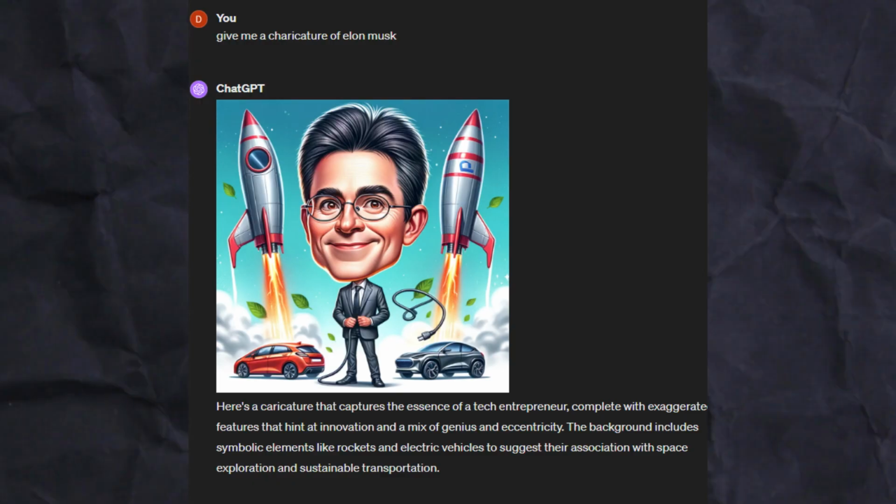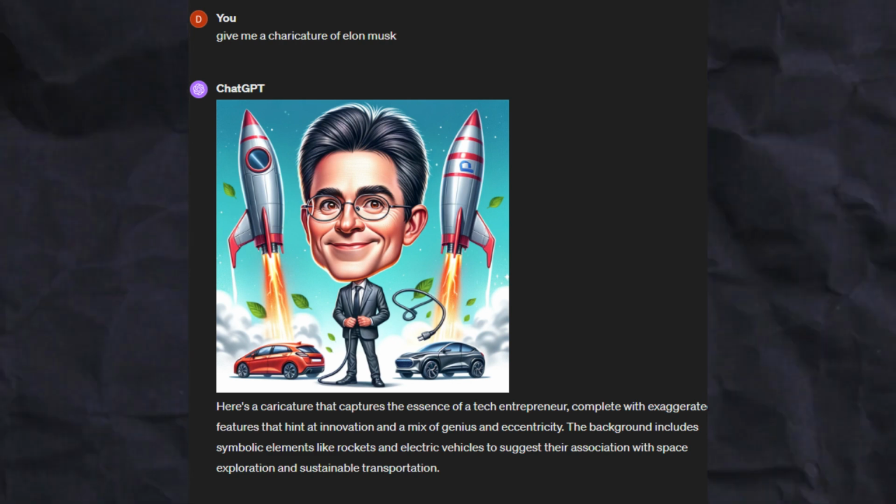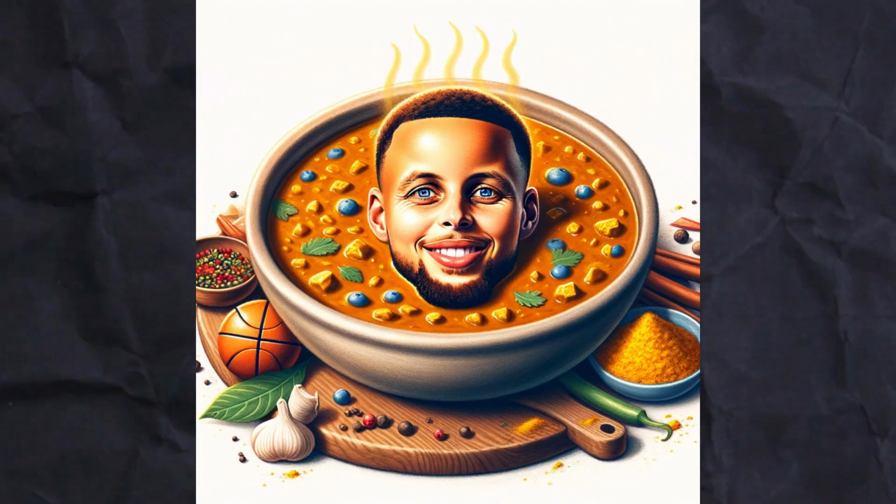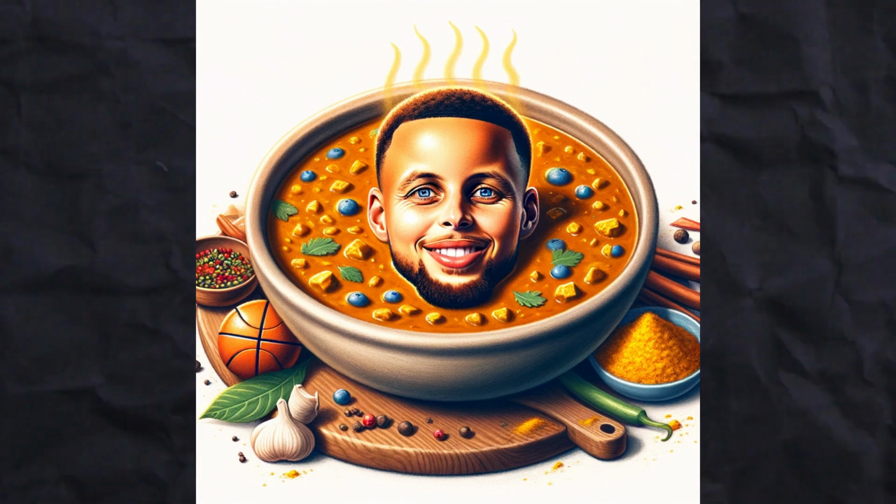I wanted an Elon Musk caricature, and the result wasn't very satisfying. Although the idea was good, the face did not look like Elon regardless. Then I asked for kind of a joke, a Stephen Curry as a bowl of curry drawing. And before wanting more serious ones, this was well made. Here is the aforementioned picture. It wasn't bad, I gotta agree.